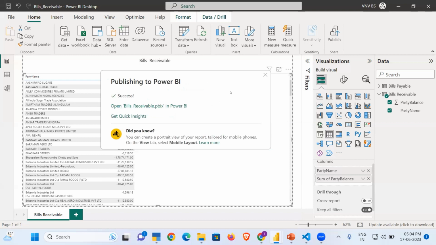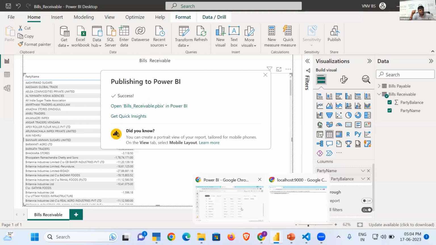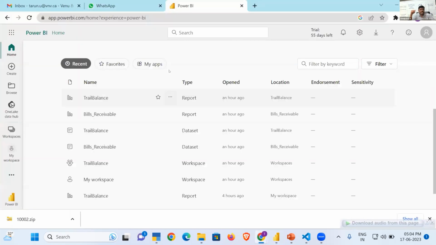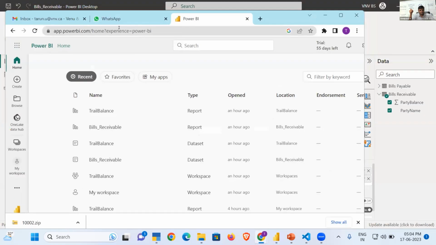Success, sir. It is completed, sir. So now we will go to the browser. Can you open that in the browser? Show me this report in the browser for the user. How does that show up?